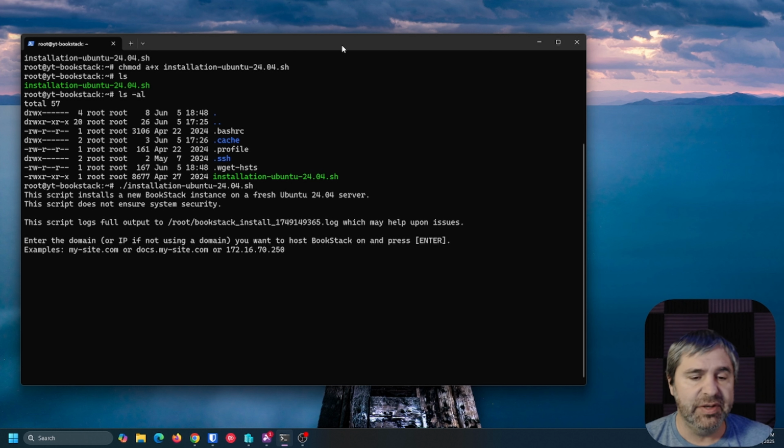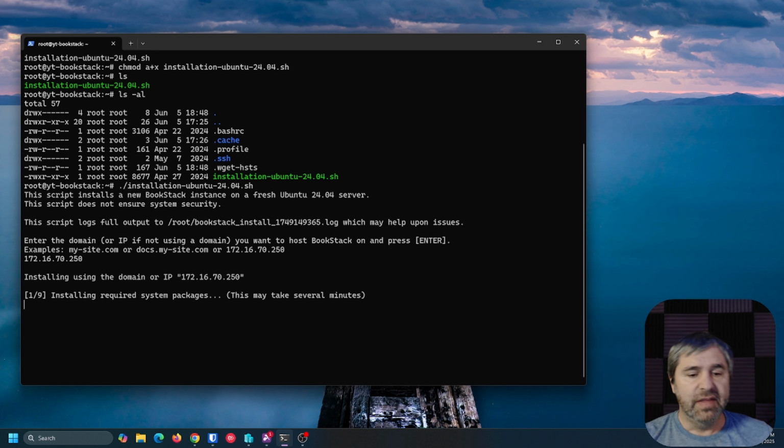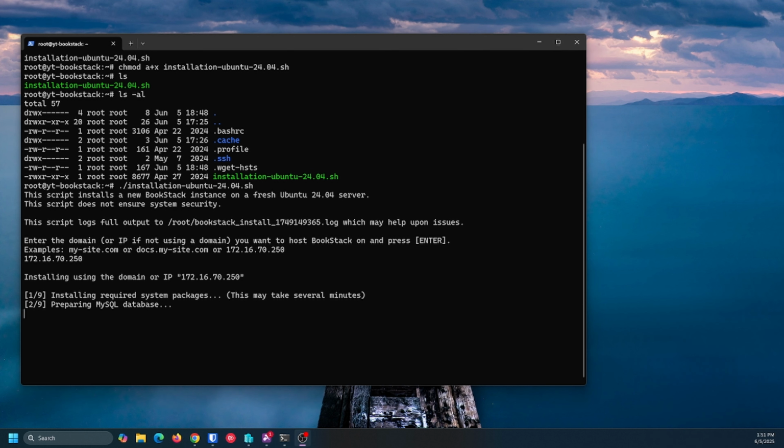In this case, the IP address of this computer, this virtual machine, is 172.16.70.250. So I'm going to use that, but you could use your domain name that you've created, and that will make it accessible in the future. But for this point, just to get through the first part and to show how it works, we're just going to use the IP address. Now it's installing it. This will take a few minutes.